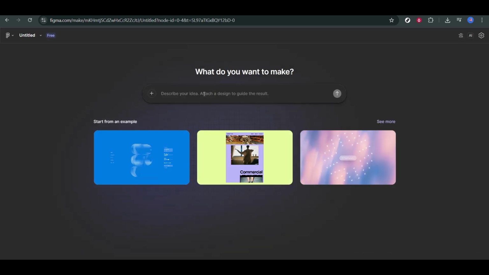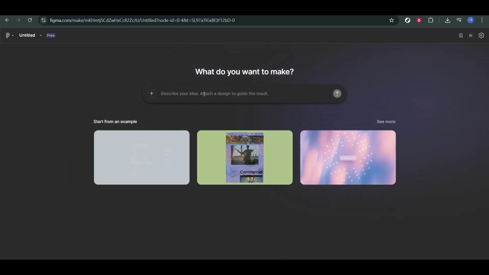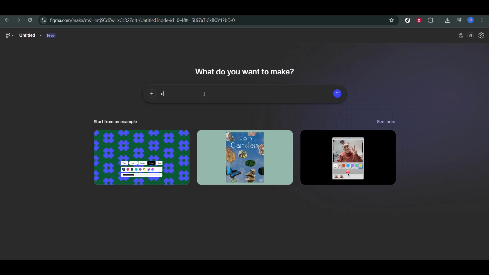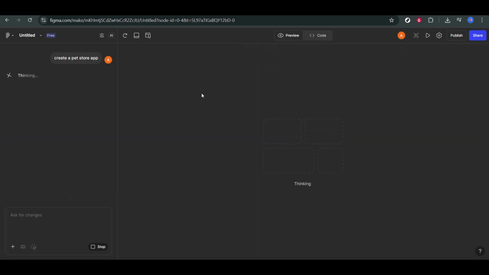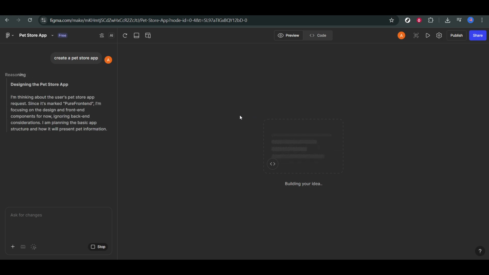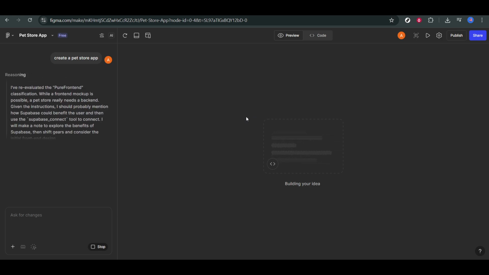Inside a Make file, you'll see a prompt box at the bottom of the screen. This is where you type what you want Figma AI to generate. For example, you can type something like create a pet store app, and Figma Make will instantly generate layouts, screens, and UI ideas based on your prompt. You can continue refining your results by typing follow-up instructions, adding screenshots, or uploading reference images.